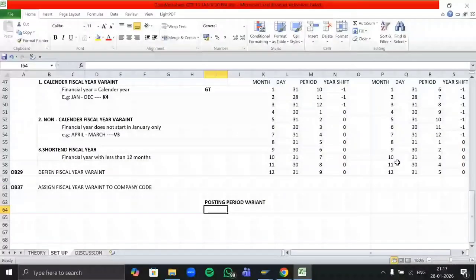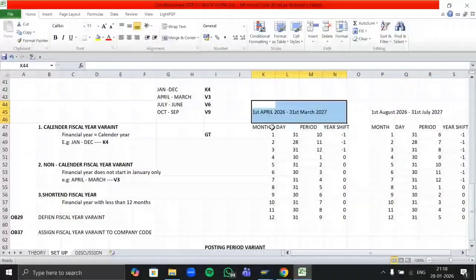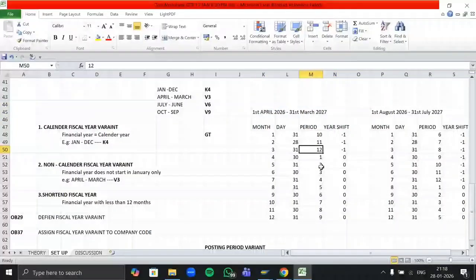For example, no doubt we are using April to March only, right? The variant GT has 1st of April to 31st of March. But there also, if I have not defined that I am allowed to post transactions in the month of January, then my system will not allow me to do it. If the period is open for March, and not open for January, then I'm not allowed to do the posting in the month of January. So that is what the posting period variant is.